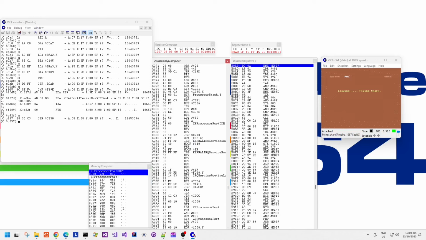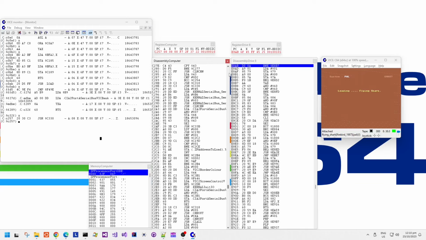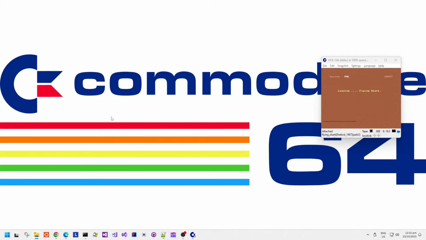Eventually it gets all the way down to here where it does a clear channel, or close all, sorry, I think it's close all and clear channels. And then a look at C3C3, it does a PLA, which is pulling the value from the stack. That's what it looks like. So let's see what it does when we continue on. And yeah, it's just loading data at this particular point in time.